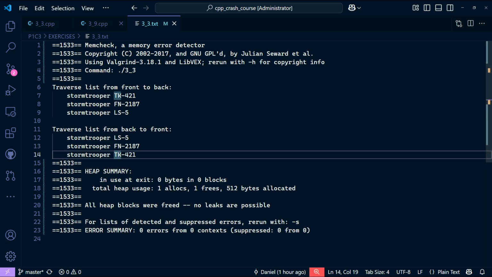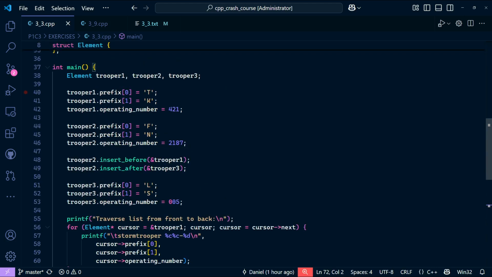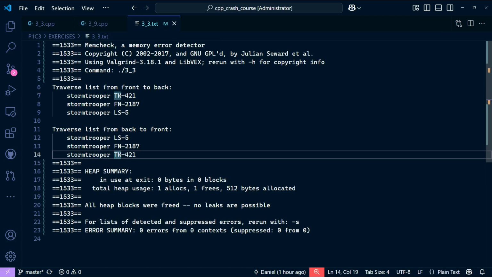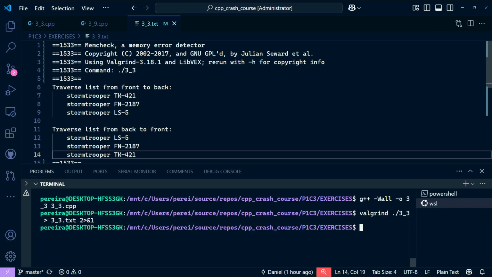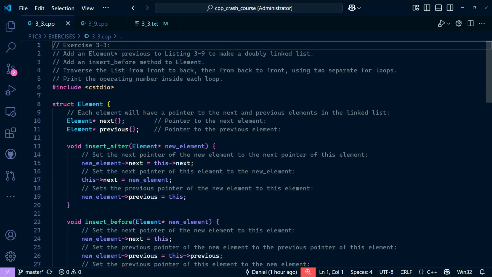And if you want to go and make sure, trooper 1 is TK, 2 is FN, 3 is LS. And what do we have? TK, FN, LS, LS, FN, TK. Done. Alright, there is the solution to exercise 3-3.